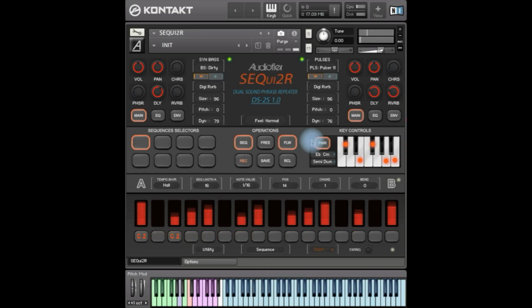Okay, another thing I can do, I can play two notes at the same time. And I can play and change the phrase. Okay, let's go back to the first phrase.